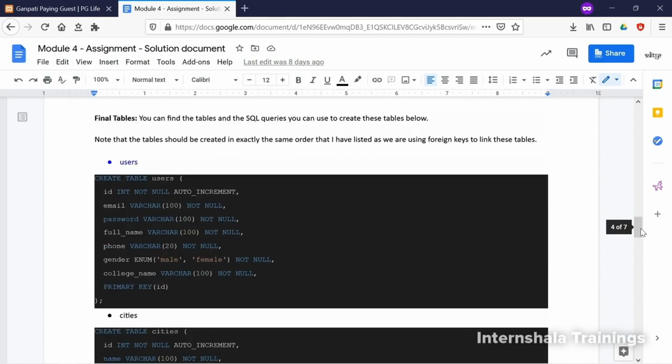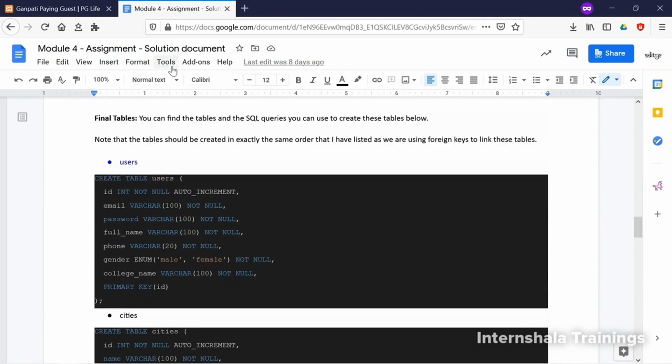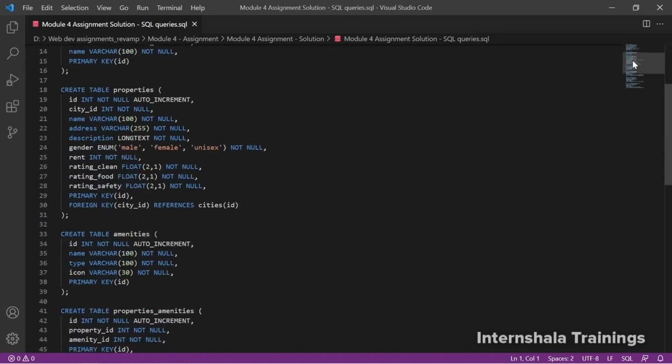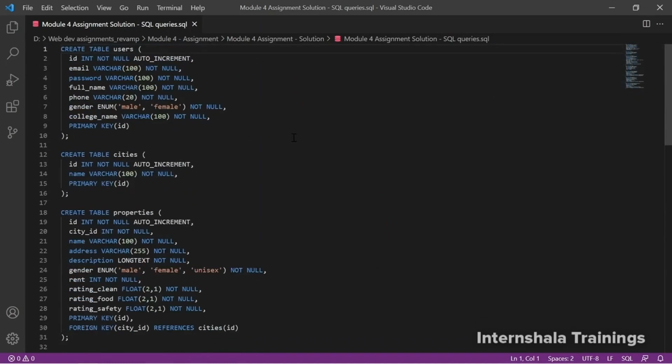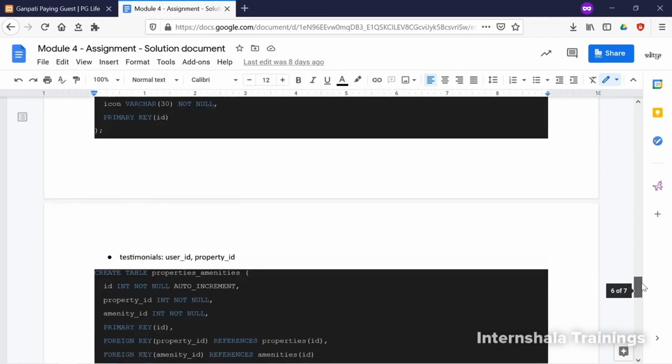Now, based on the foreign keys and by looking at the PG Life web application, here are the SQL queries to create these tables. You can find all these queries in the solution document. In case you have not been able to create these tables, you can use these queries to create the tables and then add the data in these tables using the dummy.data.sql file provided in the solution folder.